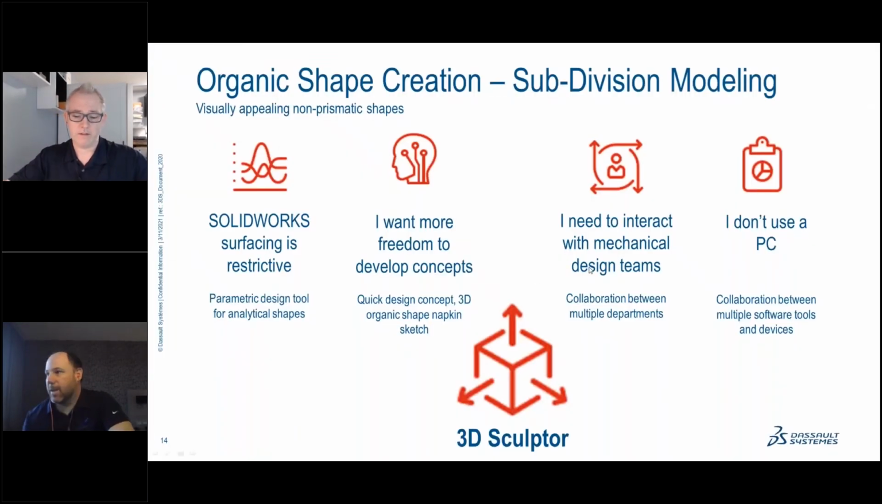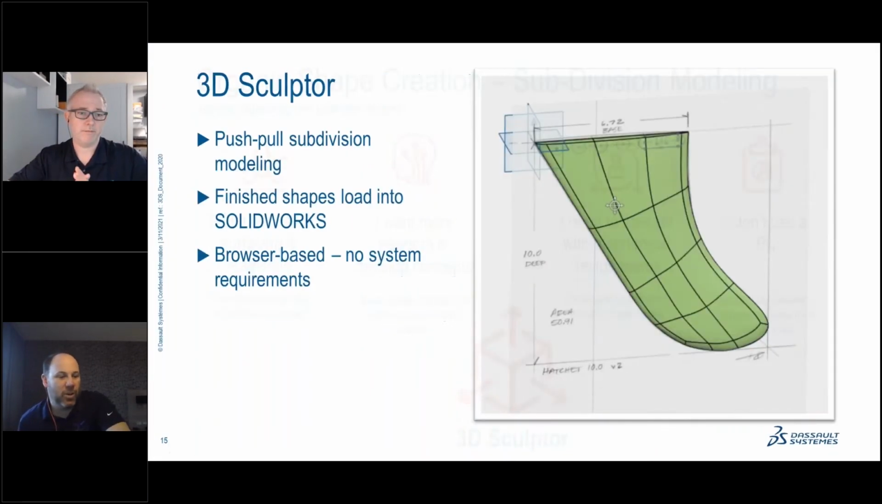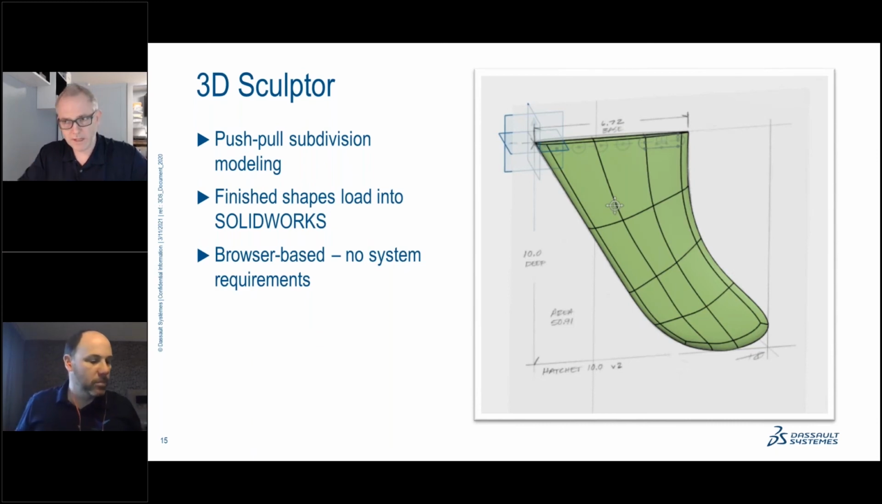Now, I'm going to preempt a question here, Scott. What can I do with that shape in SOLIDWORKS? So the shape's going to come in as a solid. You can cut into it, you can extrude off of it, you can add features. You're not going to be able to control the nodes. You're not going to be able to do the subdivision where you're pushing and pulling. That's done in X shape. So you would just pop it back in X shape, push and pull, good to go, back into SOLIDWORKS, finish it off.